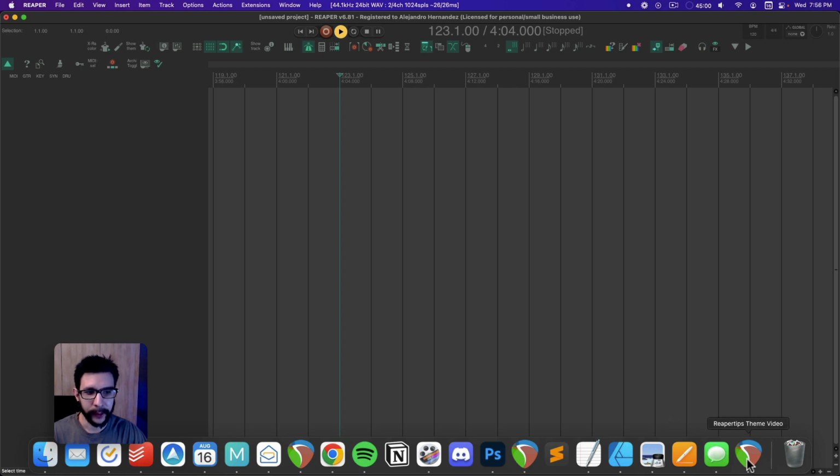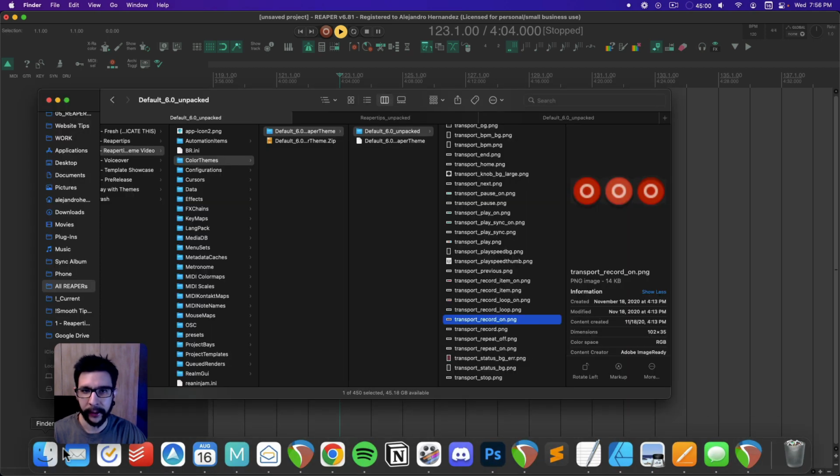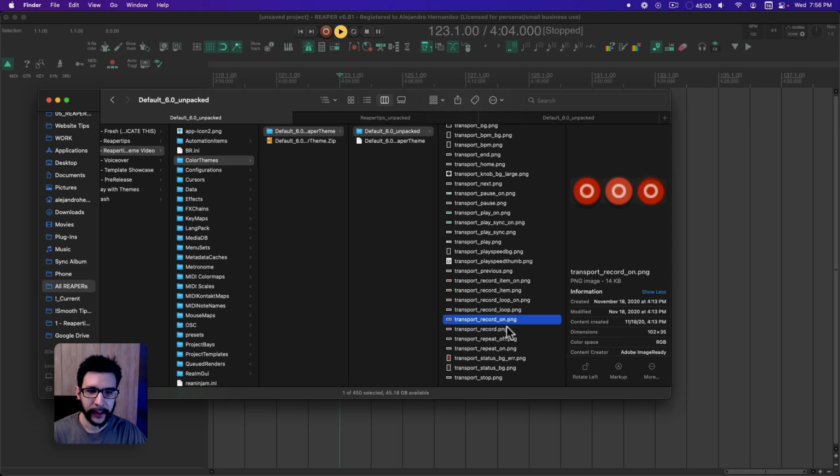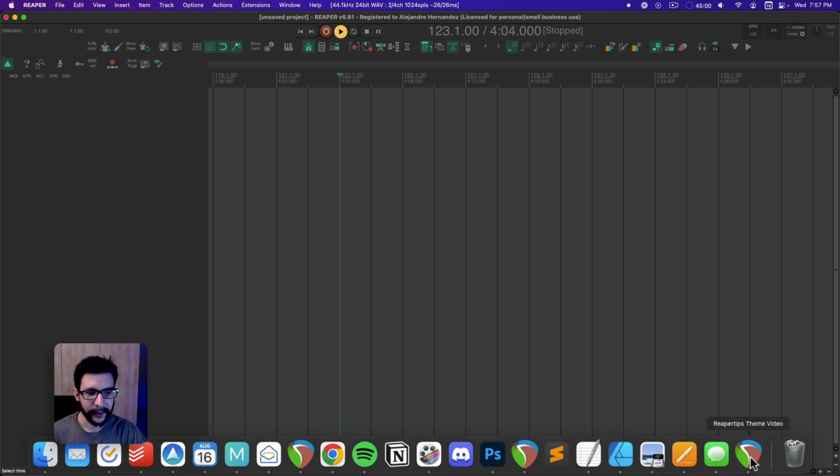Some of them have an on state. So when you're doing the record, this is the normal state, and when it's recording you will see this icon. Same thing with the play button. When it's playing, you will see this icon. You have to do all of those, and basically, yeah, you just have to go over all these files.